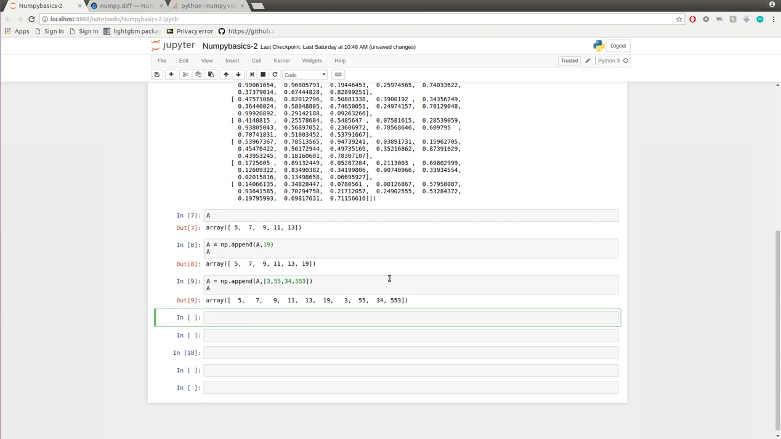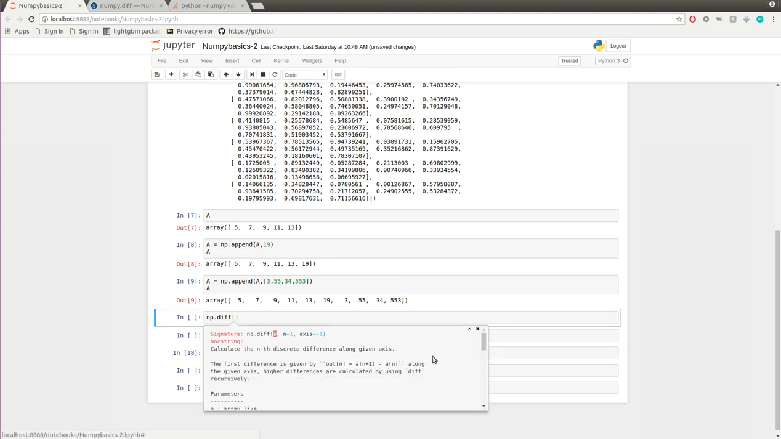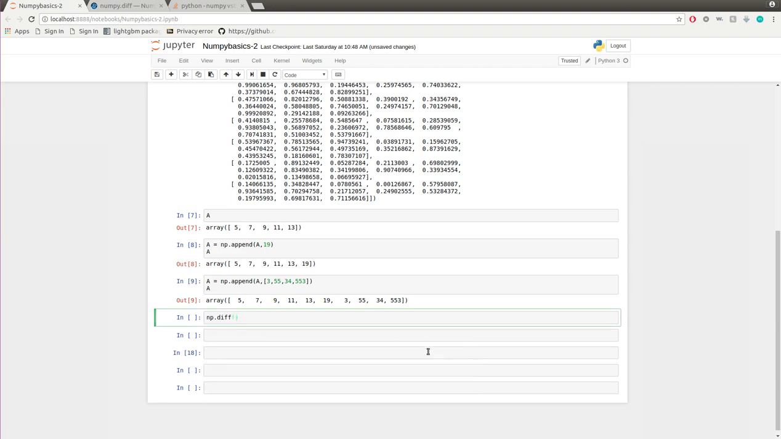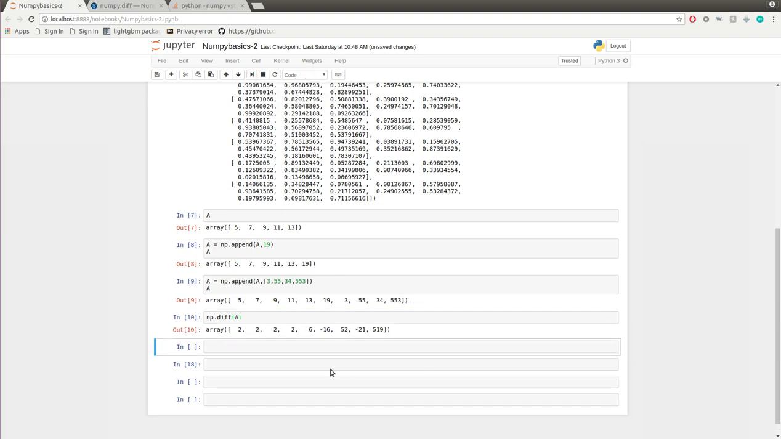Now what I want to also talk about is np.diff. So I'm going to talk about np.diff. If I look at np.diff, it's going to take in an array A as an argument, and n is the nth discrete difference along given axis. I'll explain that in a moment. So let's say I just pass in np.diff and then pass in a value A. So what this is doing is it's basically subtracting the previous number from the next number.